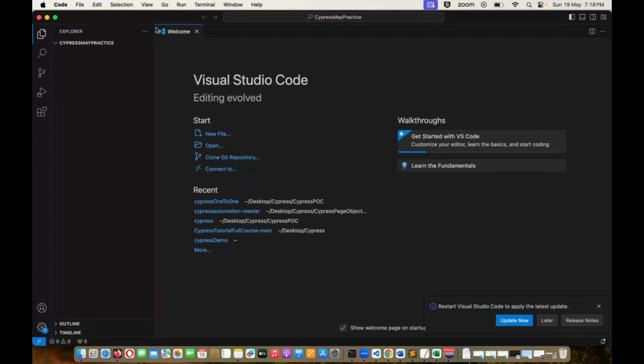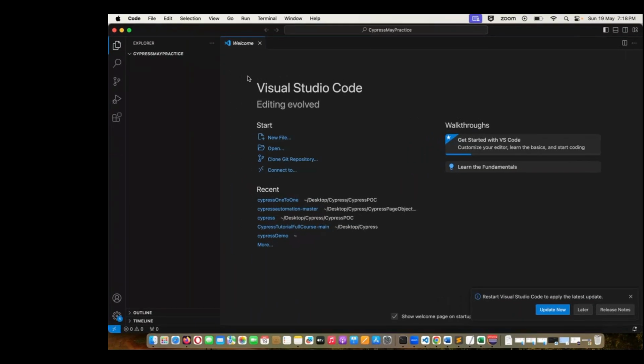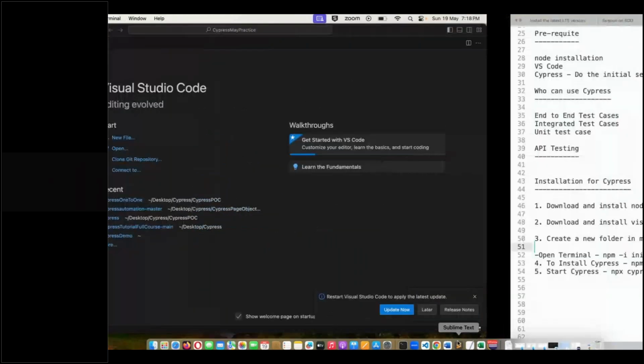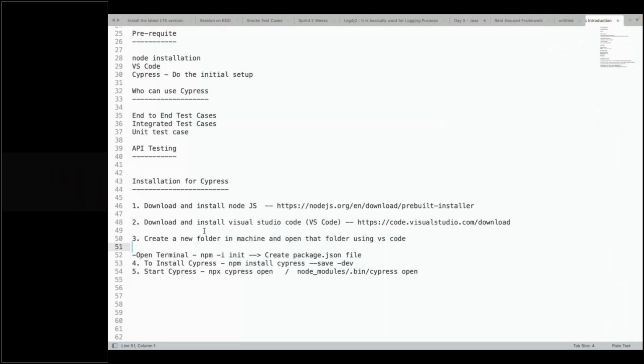I have already installed VS Code and Node previously. If you face any difficulties in the installation part, feel free to ask your doubts, guys. Now, the next step. Once you are done with this, just refer to the steps. The third step is to create a new folder, which we did already, and open that folder using VS Code, which we did. Now it says to please open the terminal and write this command.